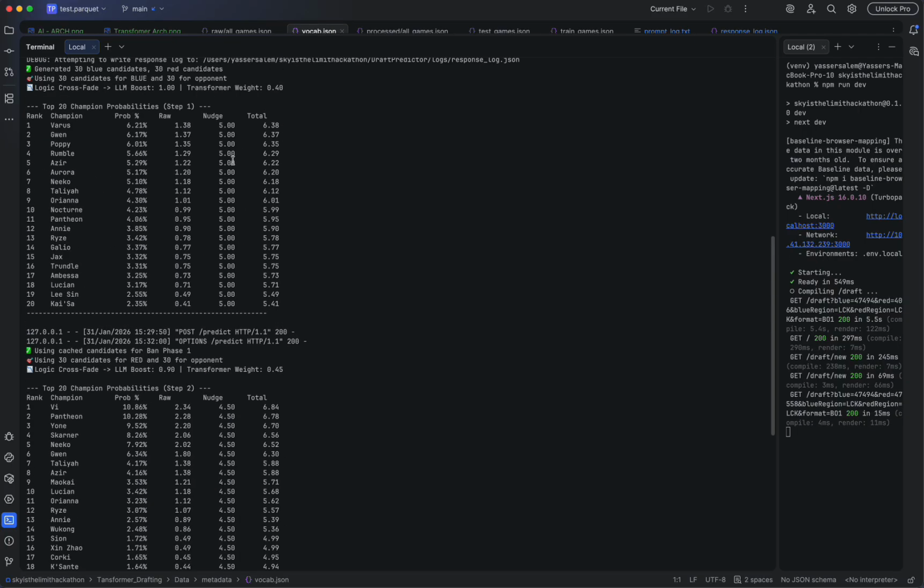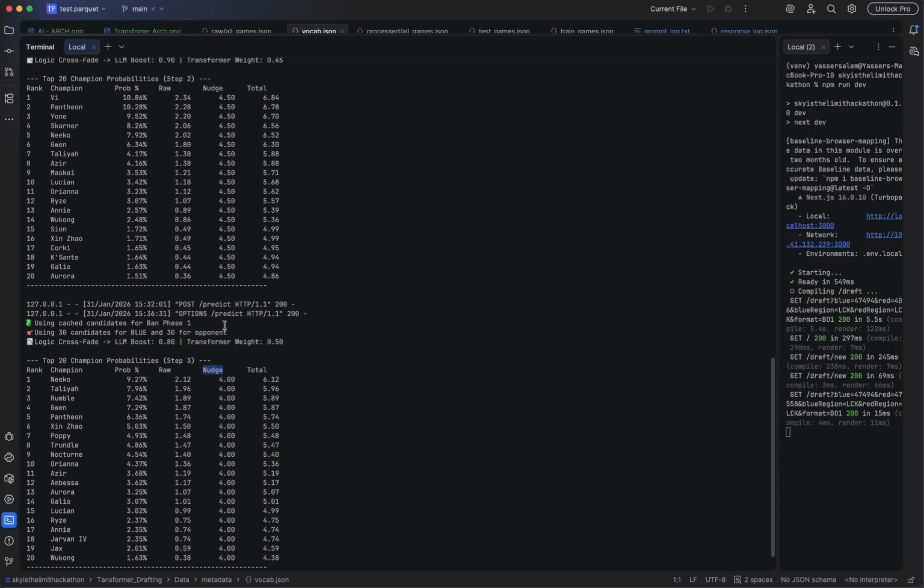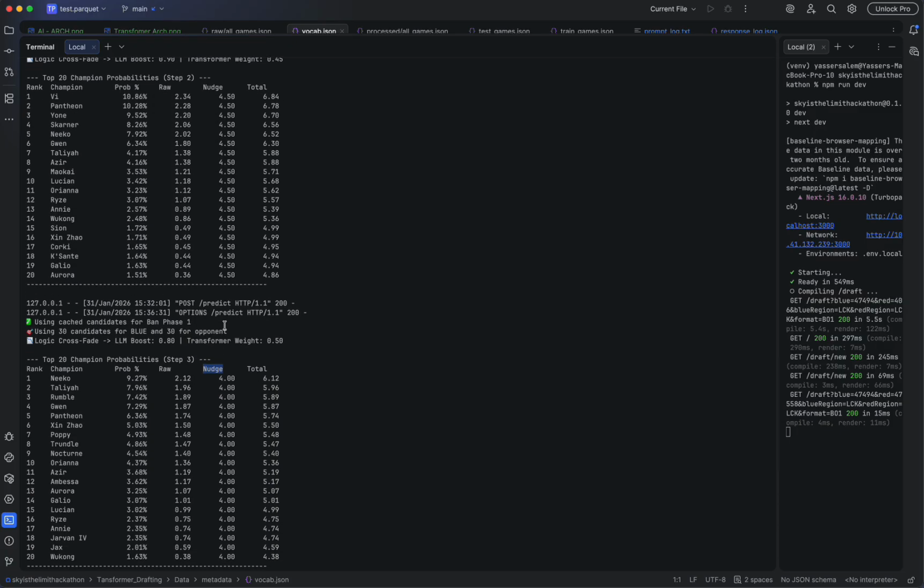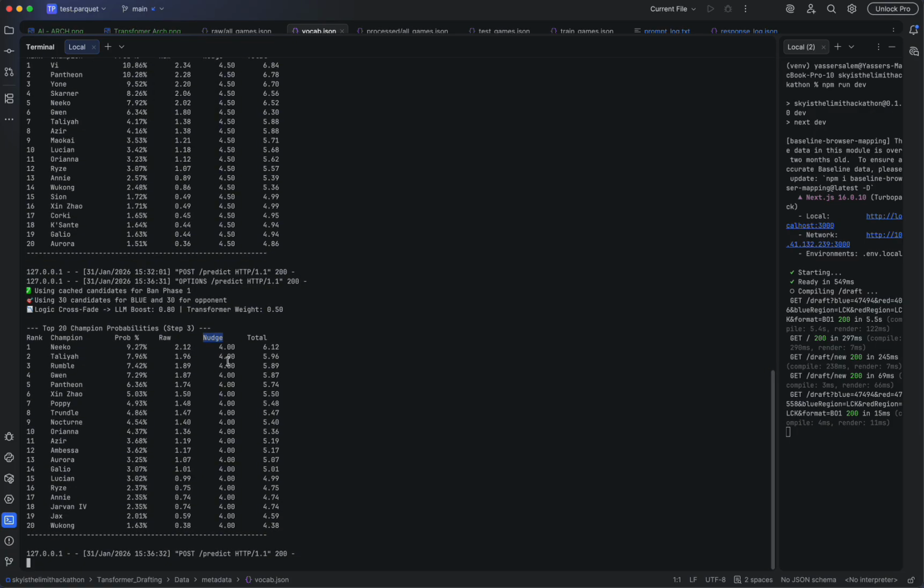And as we can see, as time goes on, basically as we move more into the draft, as we progress, the value of the nudge decays. And this is basically our innovative solution. We're not only using these two models, we're actually decaying the LLM when the draft progresses and relying more on the transformer, and the transformer becomes stronger as time goes on, so it's anti-decay.